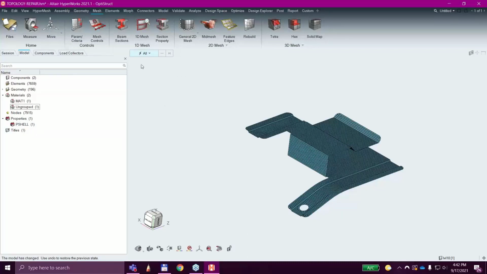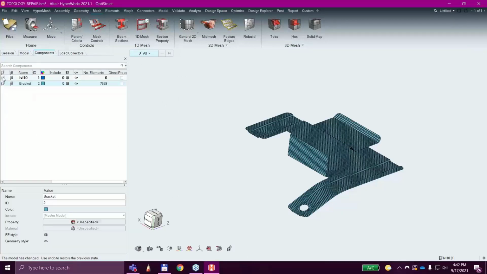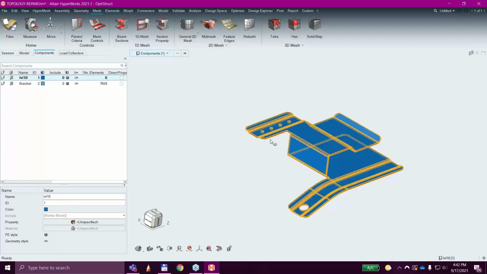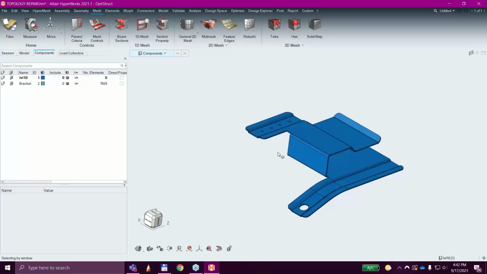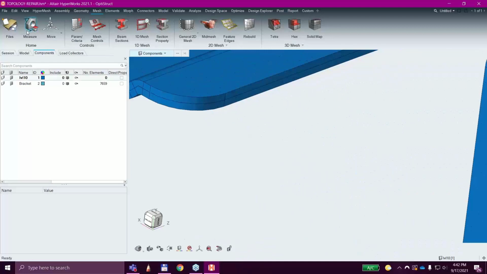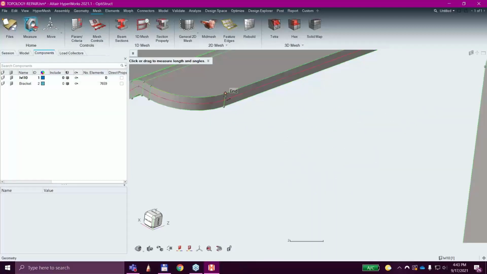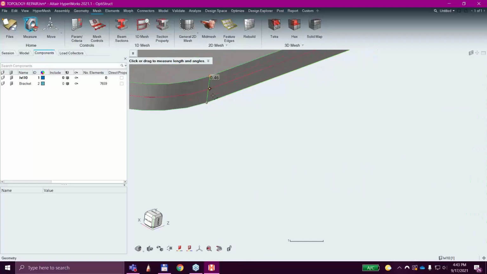My property P shell is right there, because I'm going to come back to my component and I'm going to turn my original part on right here, and I'm going to zoom in here, and I'm going to come to measure. And what I want to do is I want to measure a distance. So I'm going to measure from this point to that point right there, and you can see it says it's 0.9 or 0.91 millimeters. So just a shade under a millimeter.